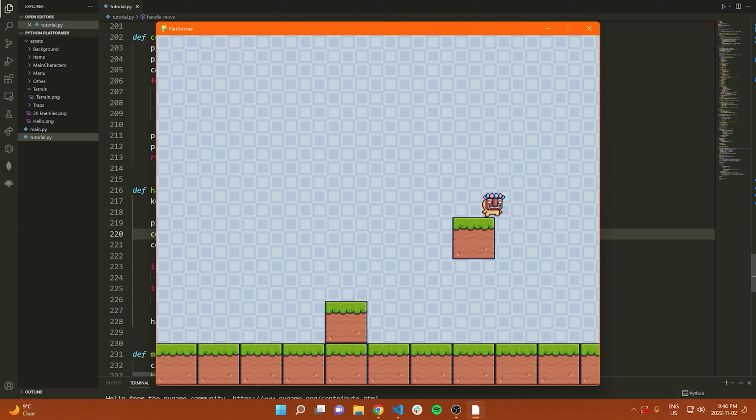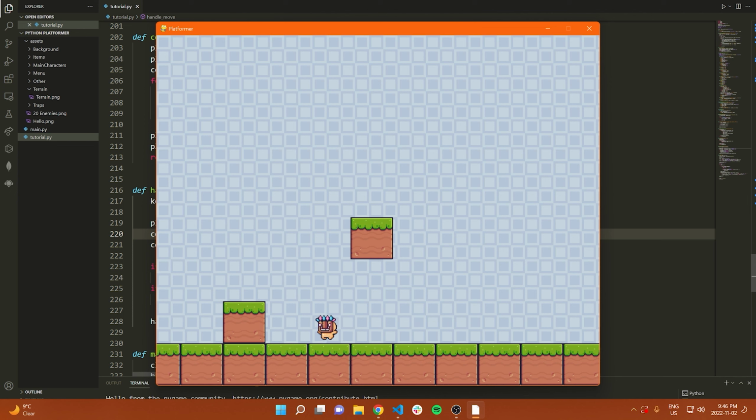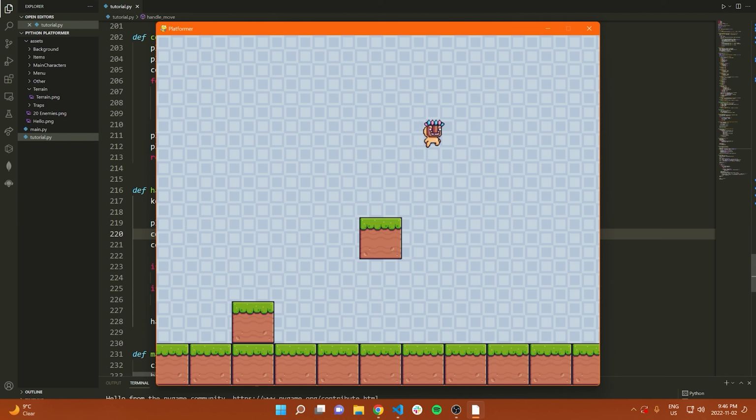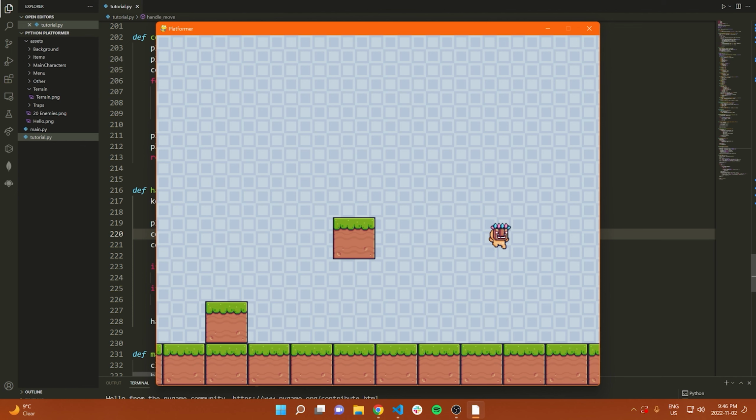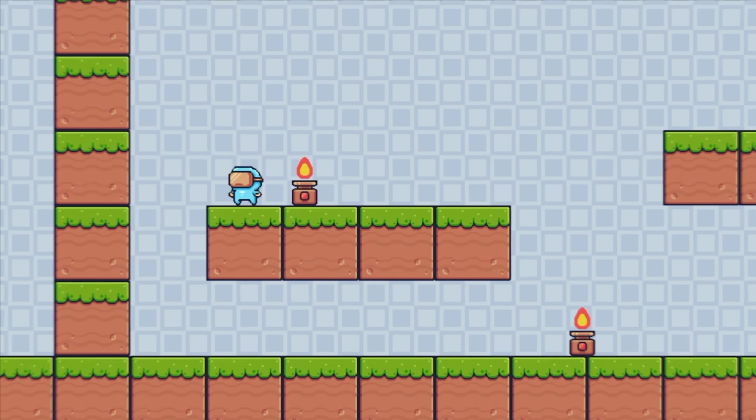Okay, so now we have collision with blocks. We have a scrolling background. We have double jumping. I think that the last thing that we need to add here is the fire thing, right? Kind of that trap where you hit it and you kind of flash. And then once we've done that, we'll pretty much be done the tutorial.